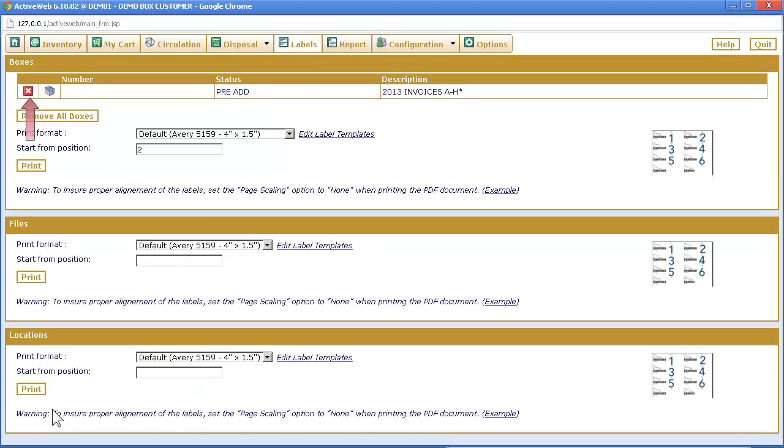First, ensure that your label print list is correct and remove any unwanted boxes if necessary. If you have defined more than one label template for your account, select the desired one here. If your label sheet is partially used, ensure that the start position is correct. Then click here to print.